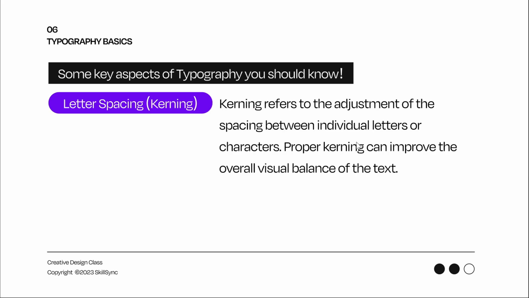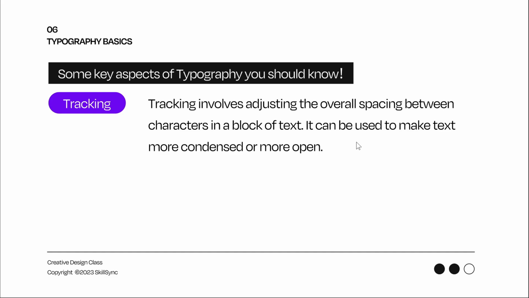Now we talk about kerning too. Kerning refers to the adjustment of the spacing between individual letters or characters. Then tracking. Tracking involves adjusting the overall spacing between characters in a block of text. It can be used to make text more condensed or more open.